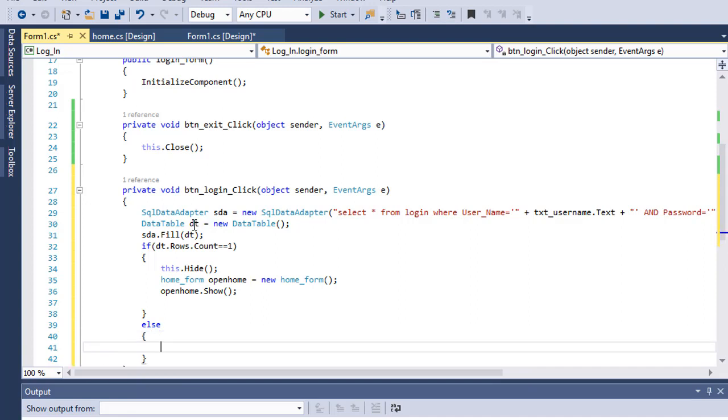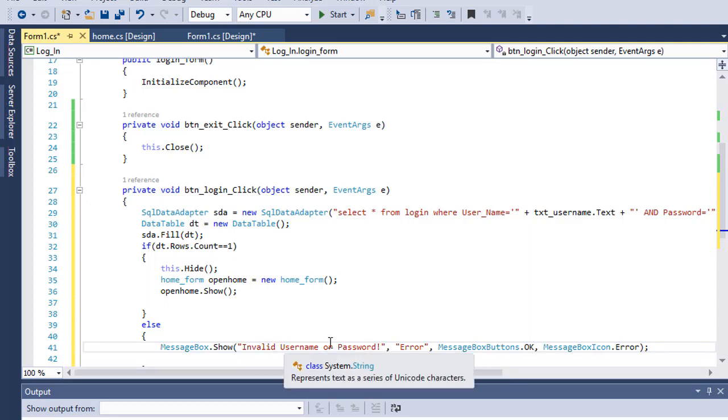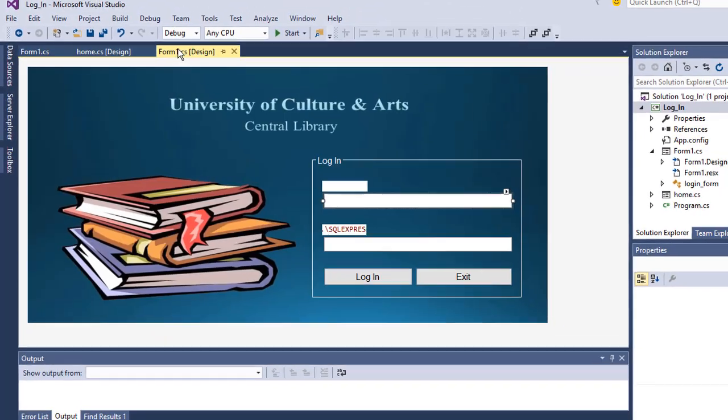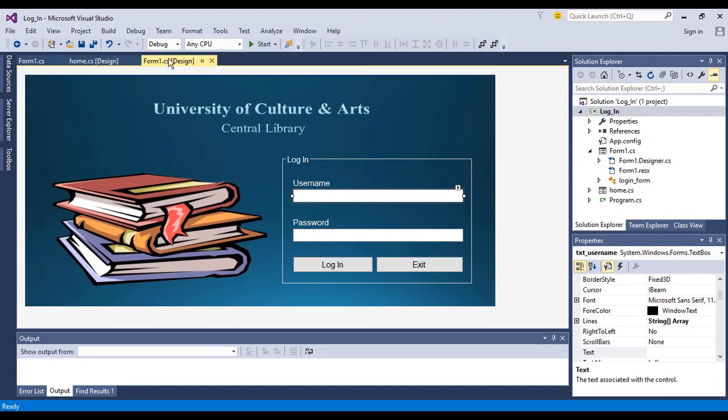Else, in the else, we'll give a message: invalid username or password. Our main task has been accomplished. Now we will check our application.